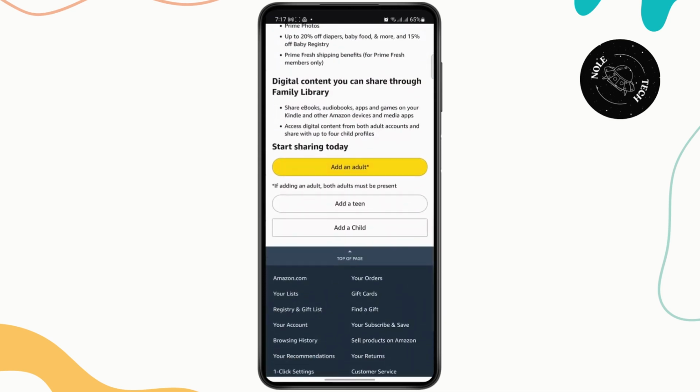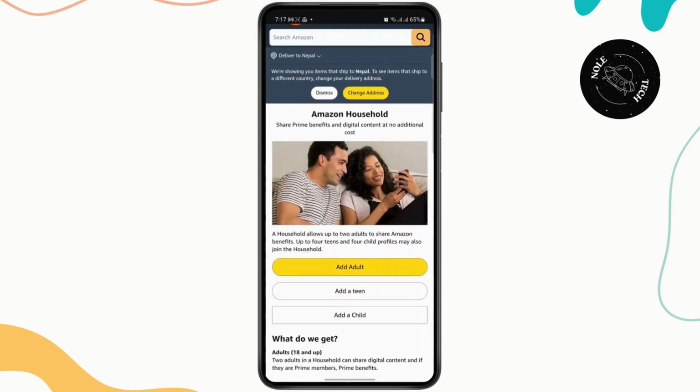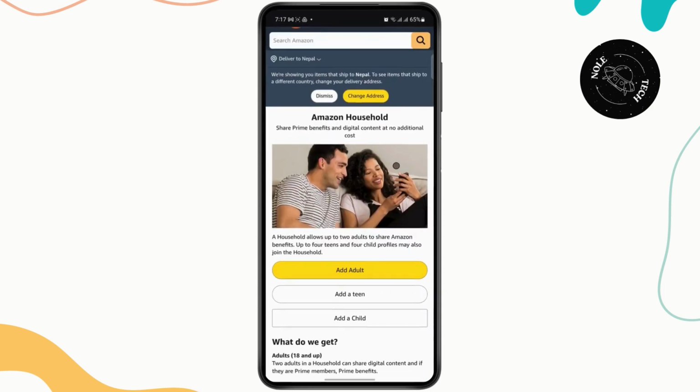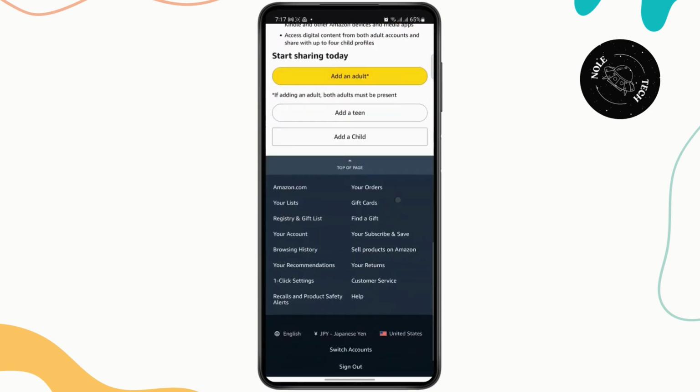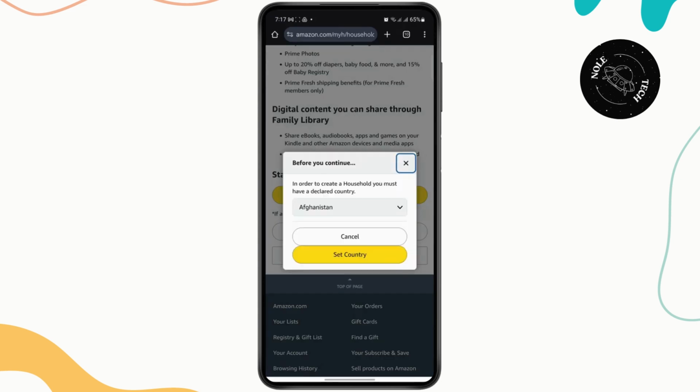So scroll down a bit if you want to add an adult to your Prime Video. What you need to do is you can share Prime benefits and digital content with no additional costs. So go ahead and tap on add an adult.